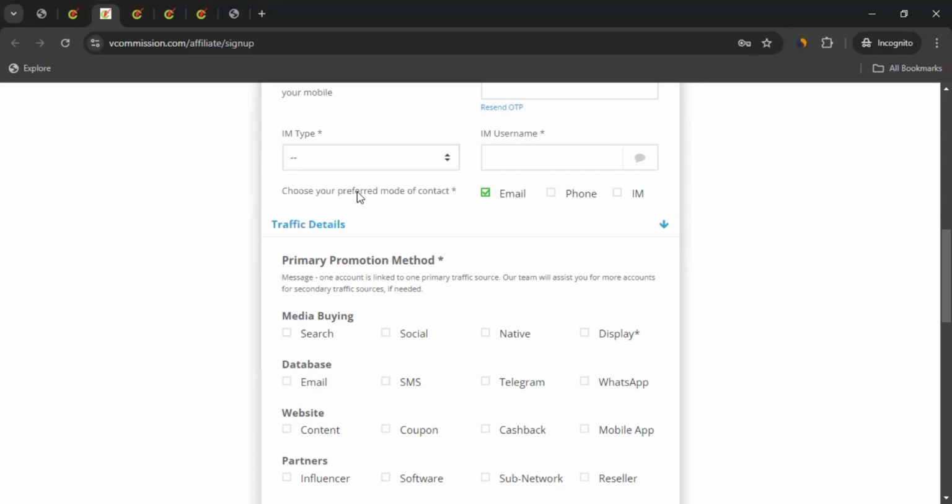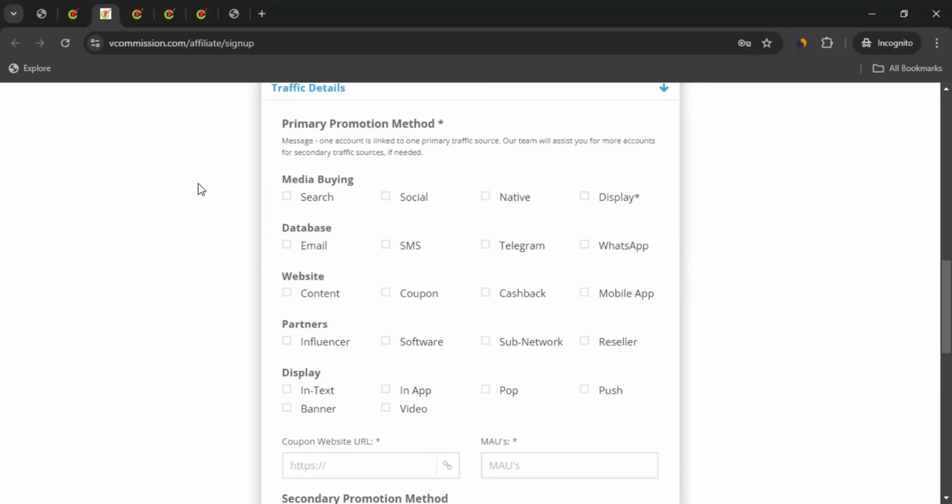Then comes your preferred mode of contact. How would you prefer to be contacted by them? By email, phone, or instant messaging? So you can choose multiple or just one from here. Then comes the primary promotion method. So where do you plan to promote the brands available in vCommission? You have to choose the details here accordingly.